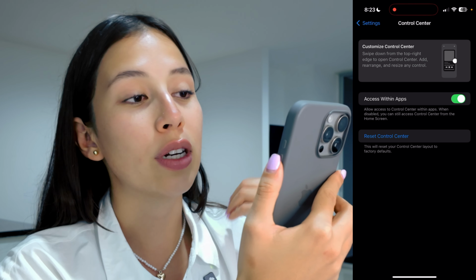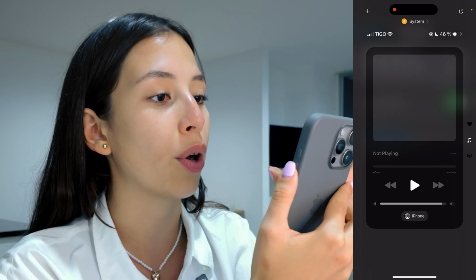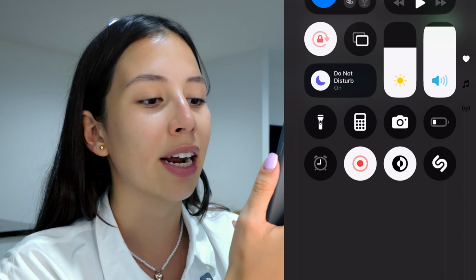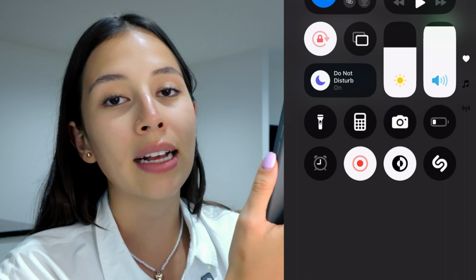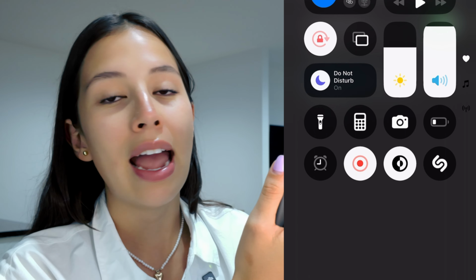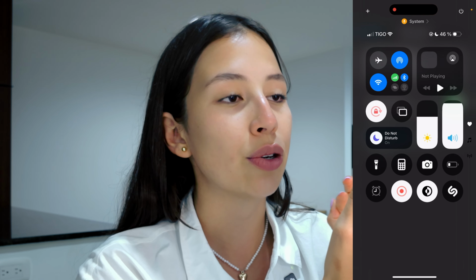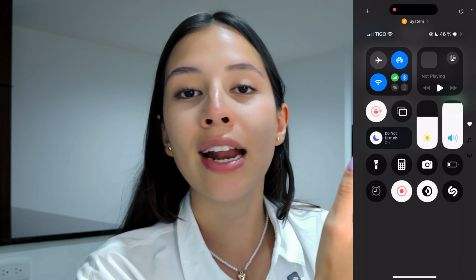And now whenever you want to record your screen, you will simply swipe down from the top right corner of your screen, and you will select this little target icon that you see on your screen. This will automatically start recording your screen. And whenever you're done, you will simply drag down again and select your screen. This will automatically stop recording your screen, and now you can find your video on your photos.